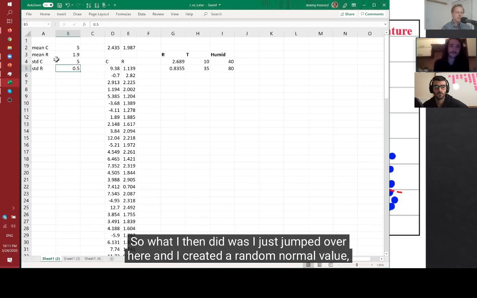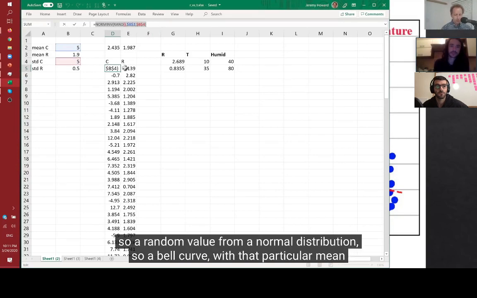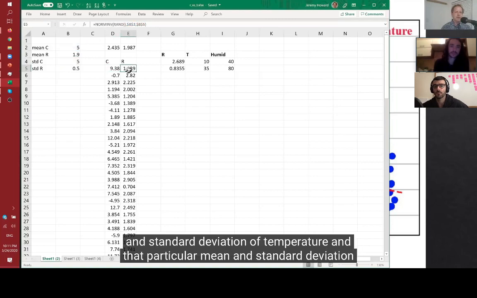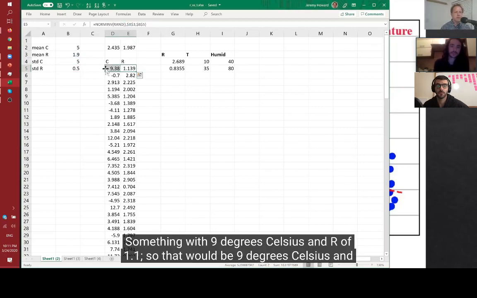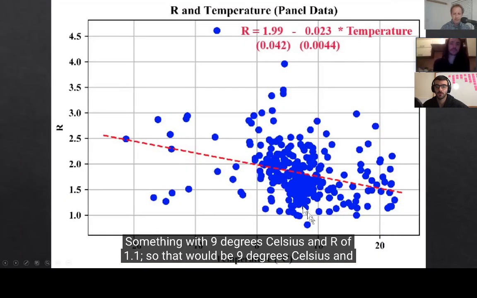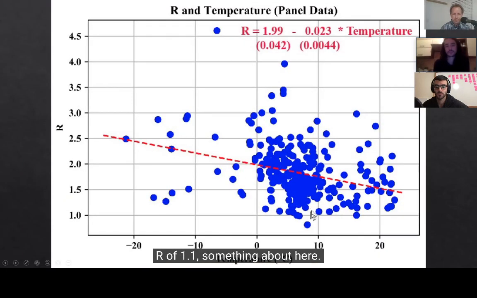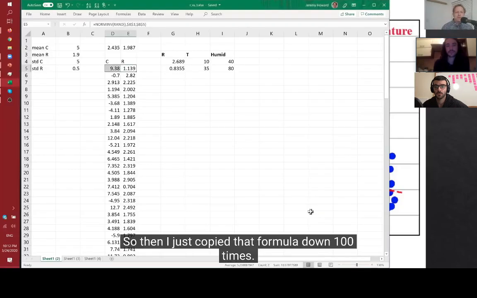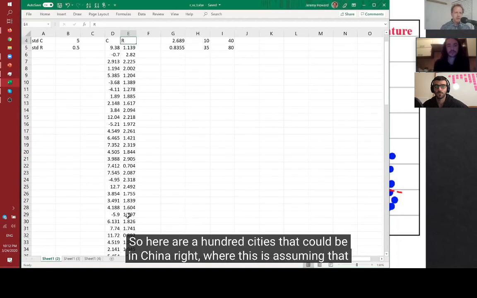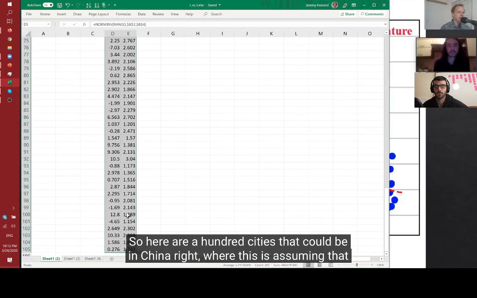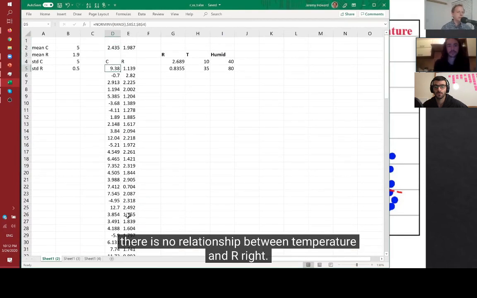So what I then did was jump over here and create a random normal value. So a random value from a normal distribution, a bell curve, with that particular mean and standard deviation of temperature, and that particular mean and standard deviation of R. This would be an example of a city that might be in this data set of 100 cities, something with 9 degrees Celsius and an R of 1.1. Then I just copied that formula down 100 times. So here are 100 cities that could be in China, assuming that there is no relationship between temperature and R.